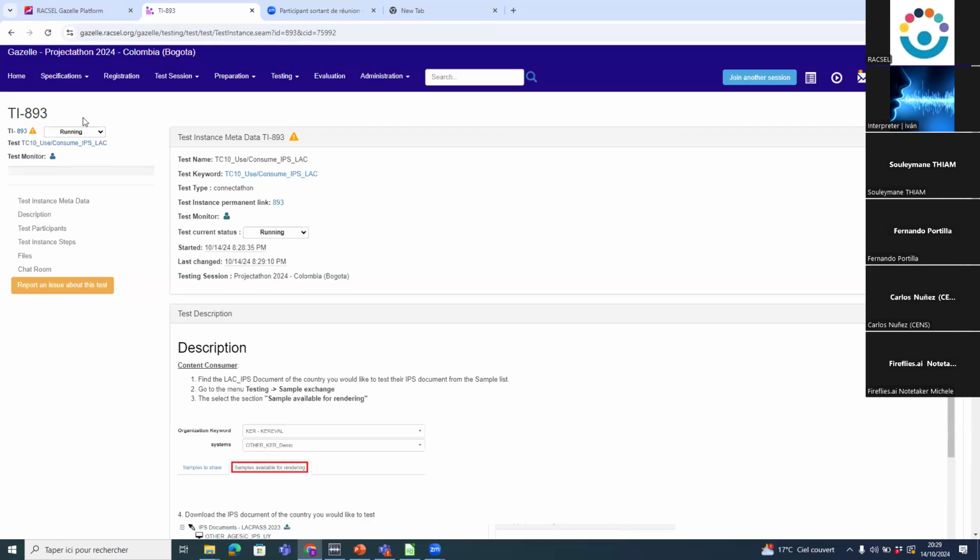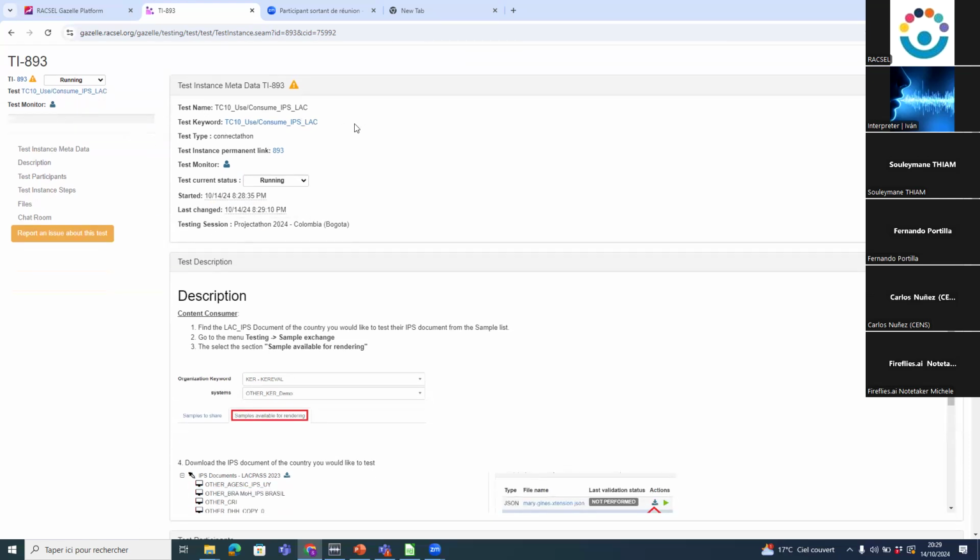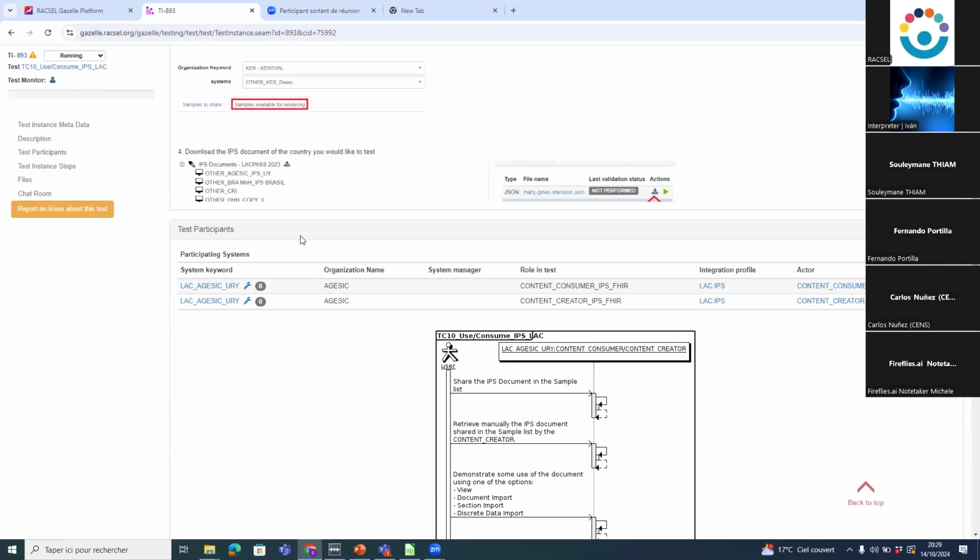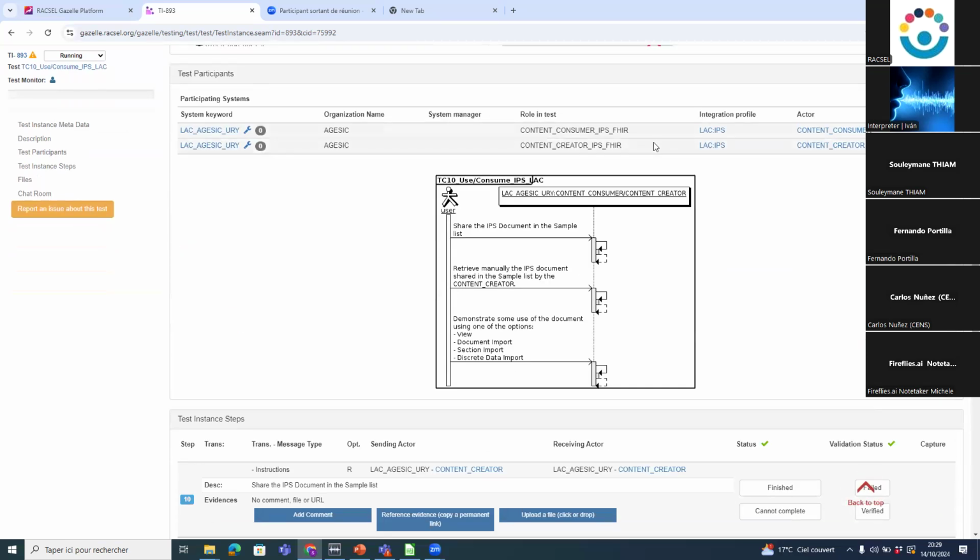So Gazelle will create a test instance. The test instance is very, very important because in your report, each test you execute will have a reference. So for example, the test I'm executing right now, the unique reference is 893. Okay, so in your report, you will be able to find this reference that says, okay, in this reference, you execute this test, TC10, and this test you are testing with the Uruguay IPS LAC.